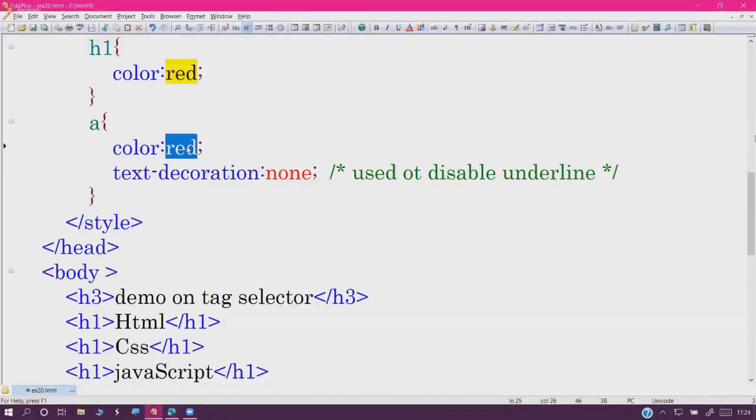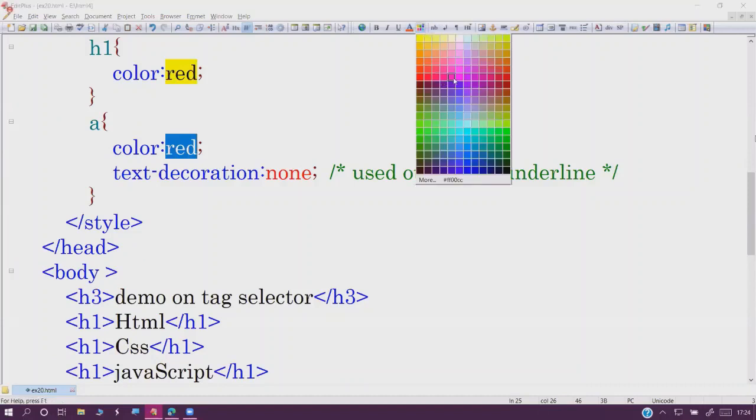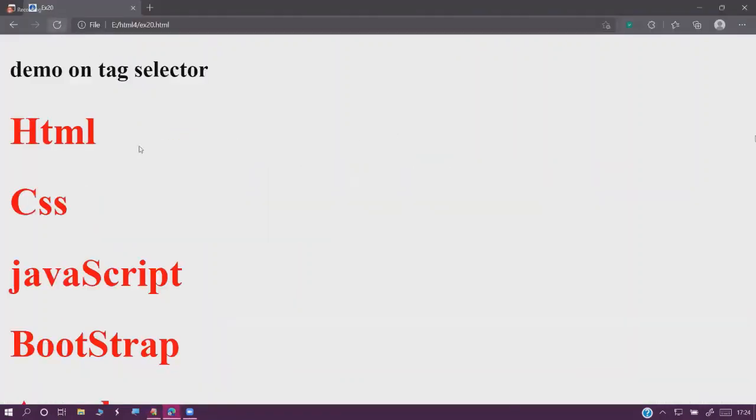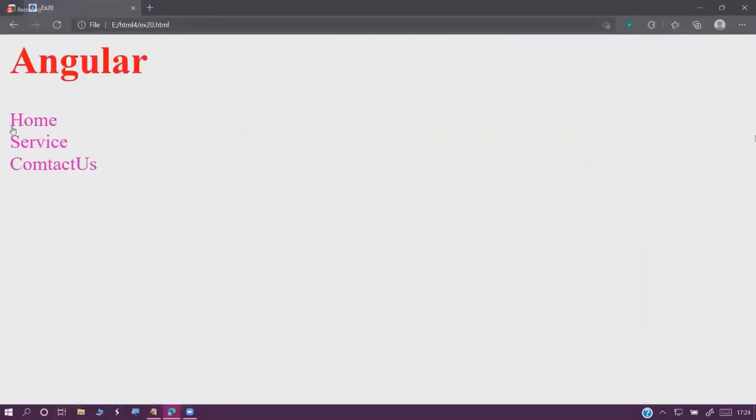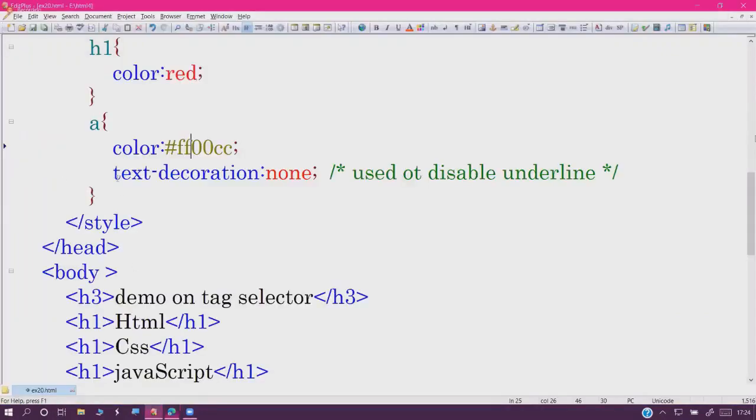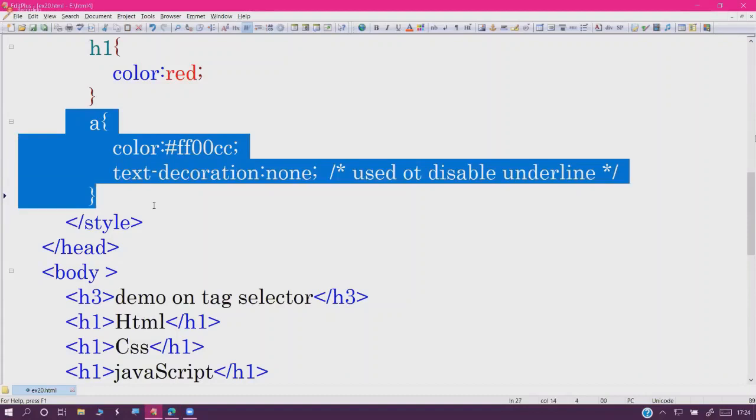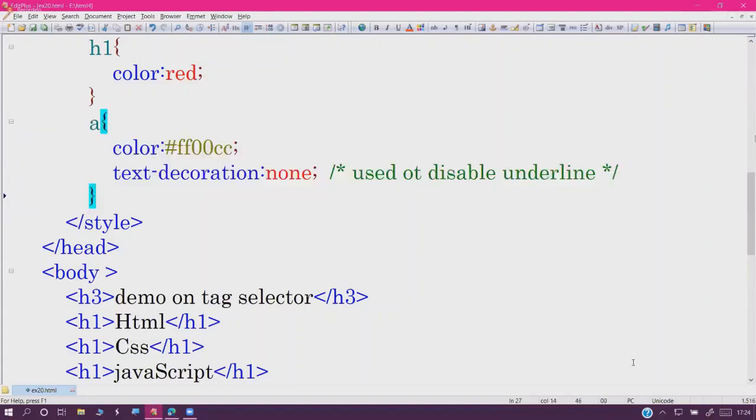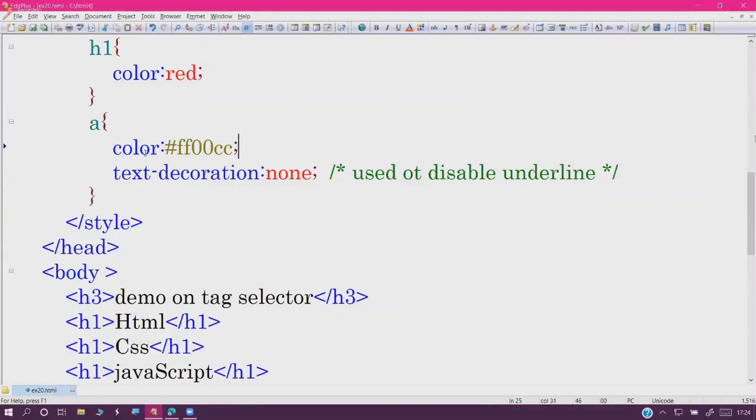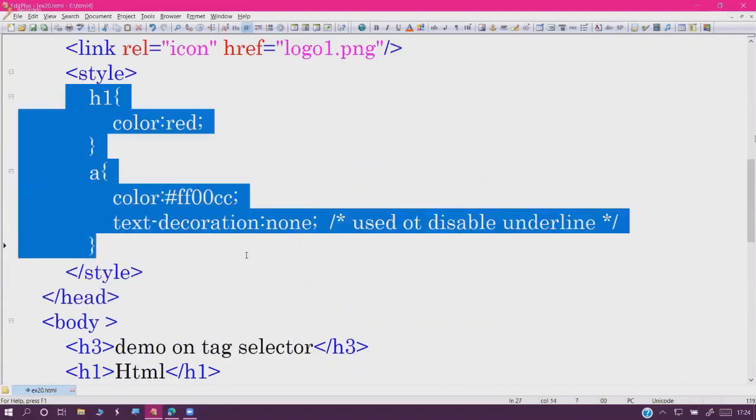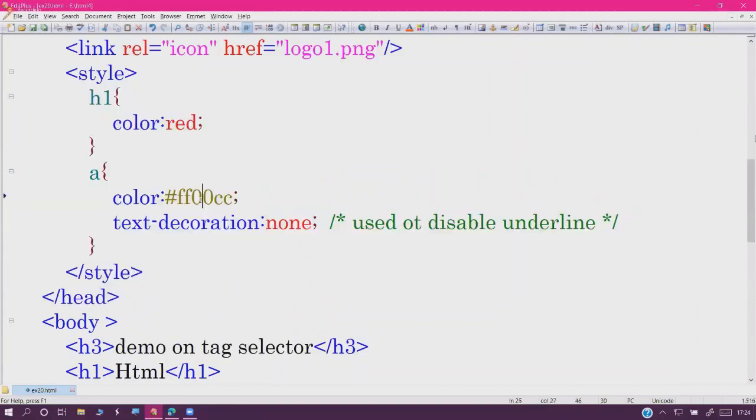Red to red matching, so we'll go for some other color. I used some pink color here. Common styles once again. How many anchor tags are available, sir? All those anchor tags come with the same pattern and the same style. This is the tag selector's purpose, sir. The tag selector concept is this: got it? It is used for defining common CSS settings for a number of repetitions.